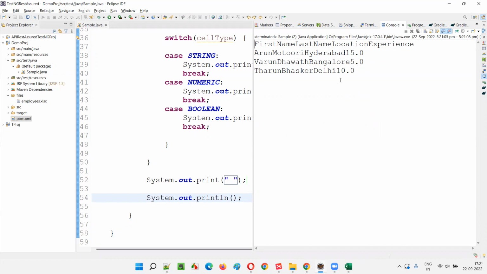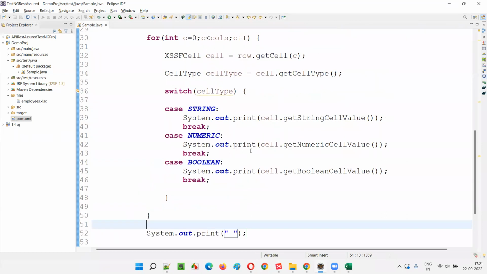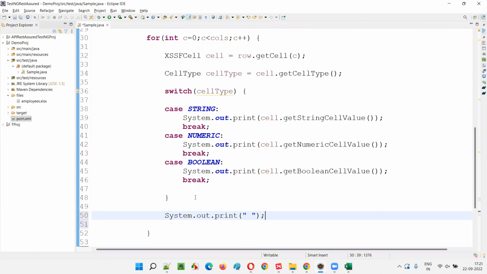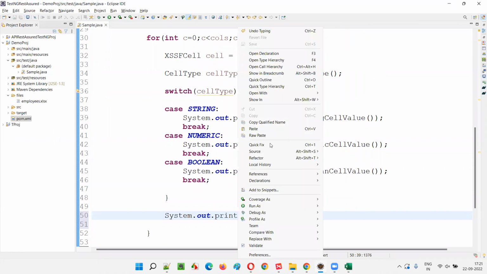It's going to the new line, but the space is not getting appended. Okay, due to some reasons, the space is not getting appended. I will take this inside after the switch case. After the switch case, I will take this space. Then it will be okay.